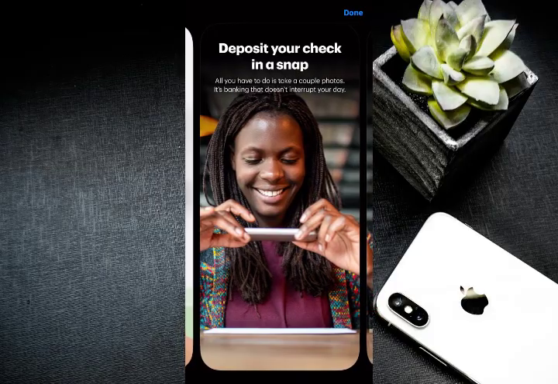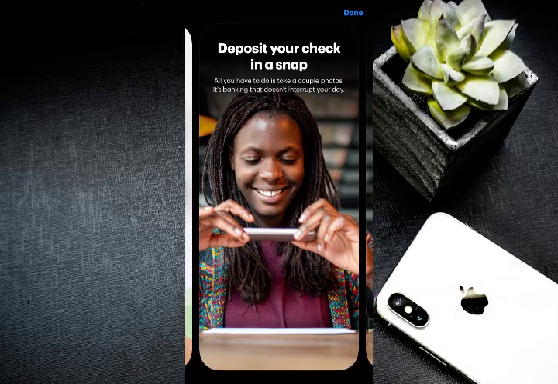The app is also available on both iOS and Android, and it's designed with an intuitive interface that makes day-to-day banking easier.